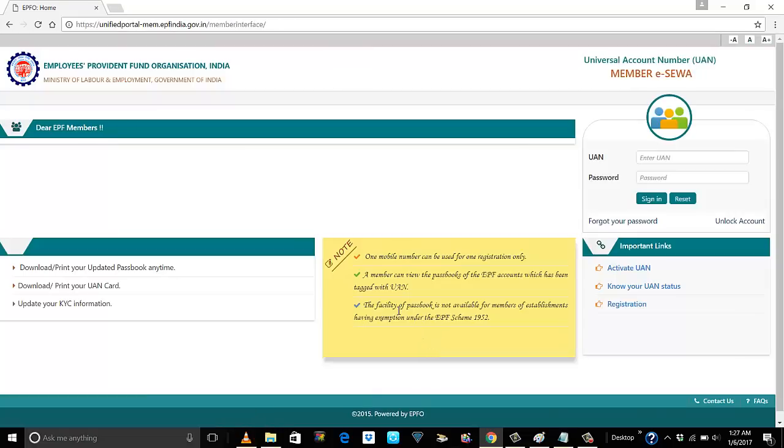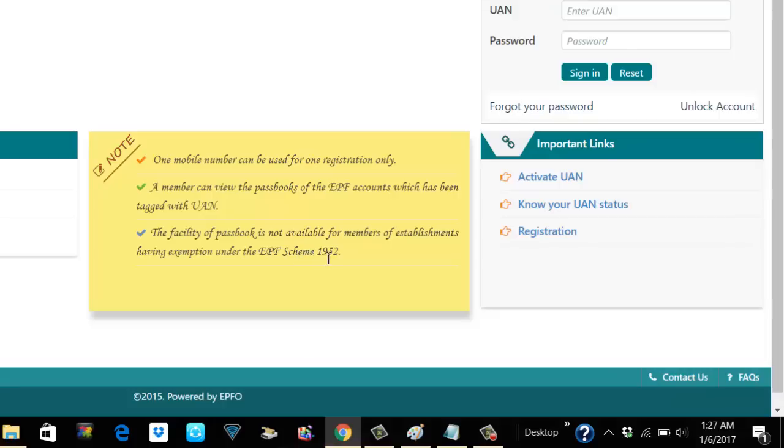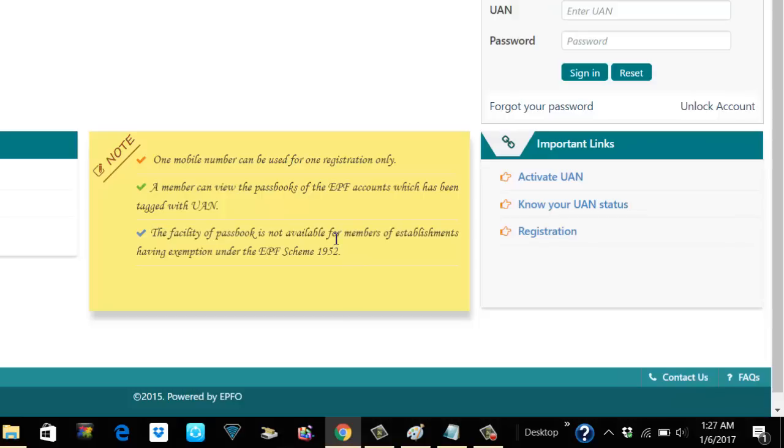And the last point talks about the facility of passbook not being available for members of establishments having exemption under the EPF scheme 952. So I guess this is most likely applicable to the central government employees. I'm not sure why they are not given this facility of viewing their passbooks.